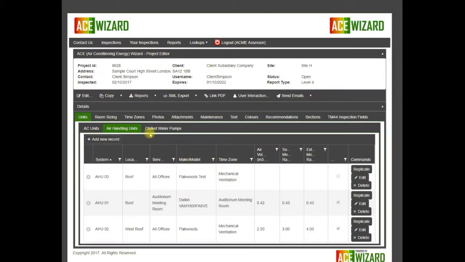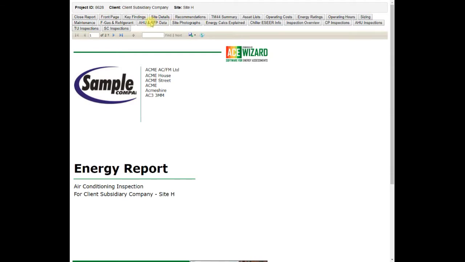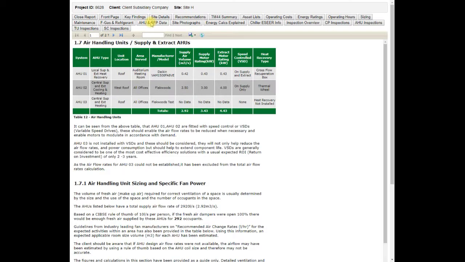And now we're ready to view the client-facing report. By clicking on the AHU and SFP data tab, you can see all 3 systems that we've entered into ACE Wizard. The system ID, system type, unit location, all the data we've entered, including the supply air volume, and even if systems have been installed with both the supply and extract VSD or only one or the other. And where no data has been identified for the system, the table displays this clearly.